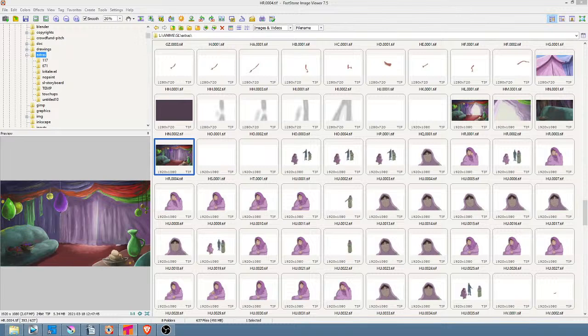So is this 100% accurate to the original painting? Probably not 100%, but it's pretty close.